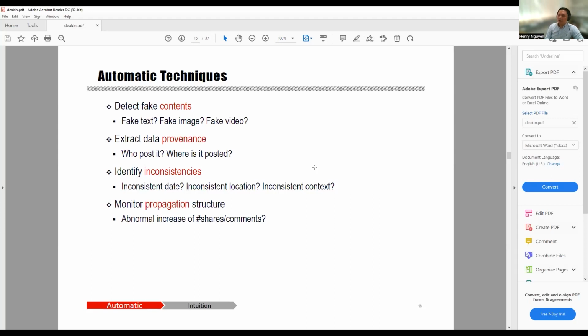The second information we have to look at is data provenance. Who posted that information? If the information is from a reliable source, it is credible information. It will be credible, not fake. Otherwise it could be hot news. That is, where is it posted, right? That is the second information, data provenance.